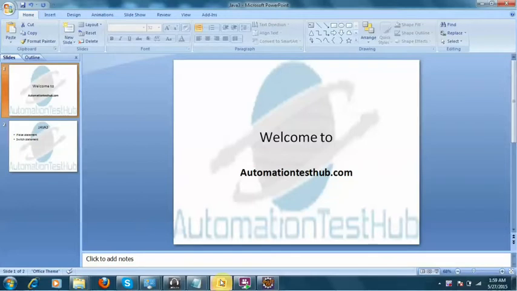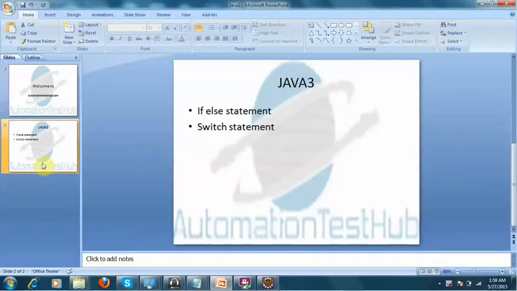So in the previous class we learned about loops, variables and various data types. In today's class we will try to explain some conditional statements which we use in Java very frequently. The first statement is the if else statement and another is the switch statement. How it works, we will understand with the use of examples.